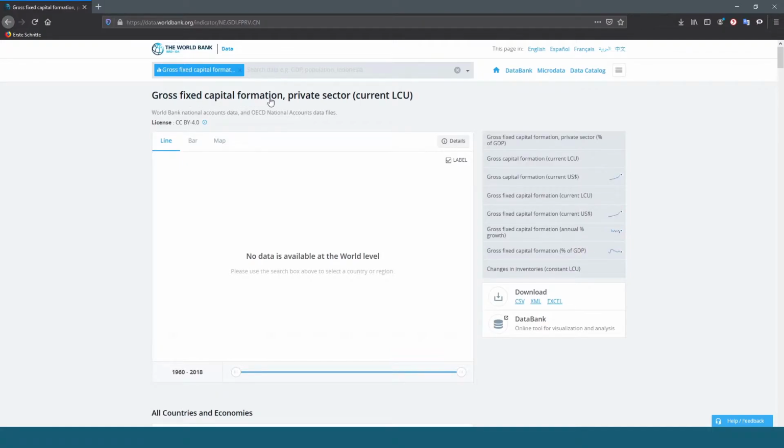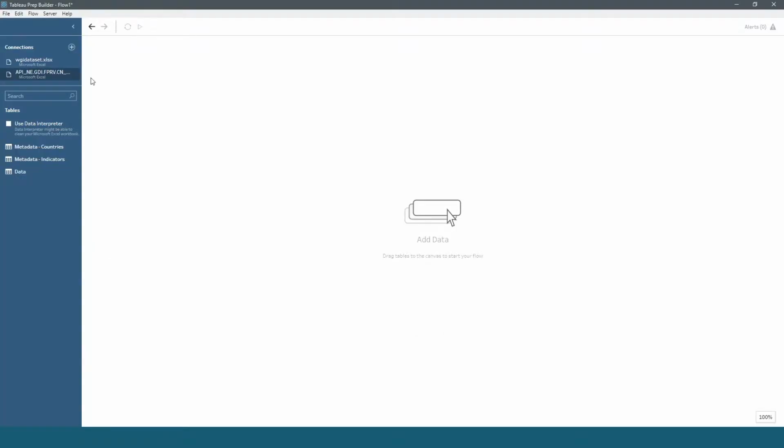It's gross fixed capital formation of the private sector in current LCU. I simply downloaded the Excel as provided here. So that's really not the way that you would usually go for it. I just want to show you what Tableau Prep will do with this very unstructured file, even though it's not so unstructured. But okay, let's take a look.